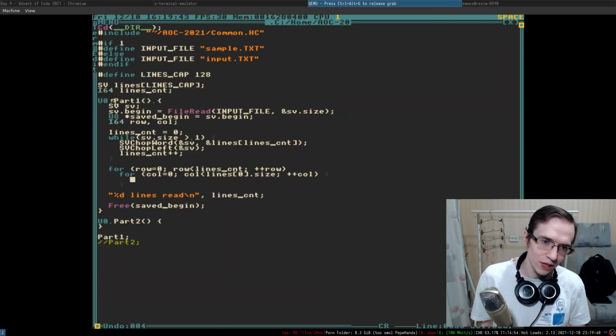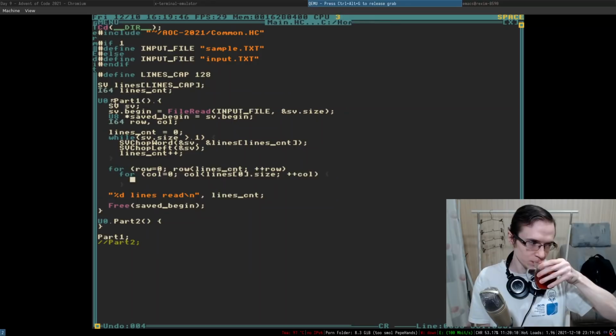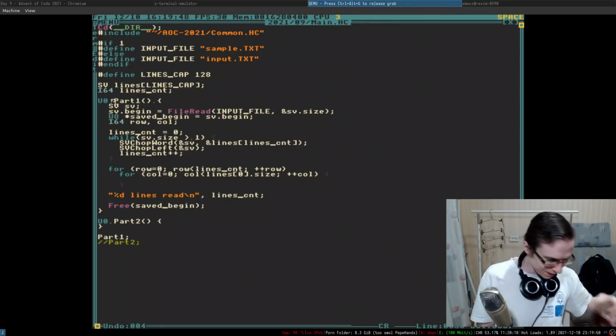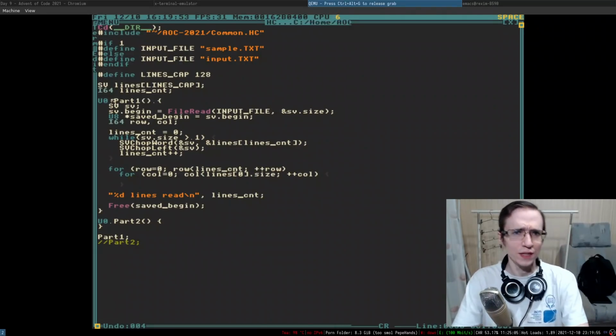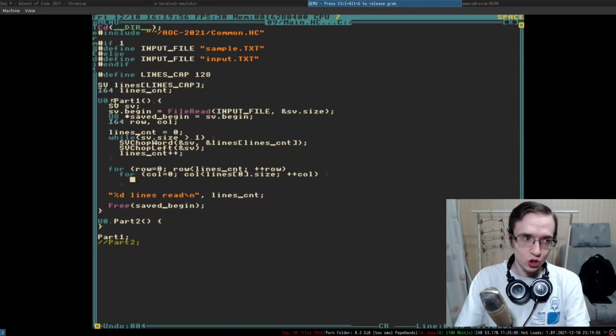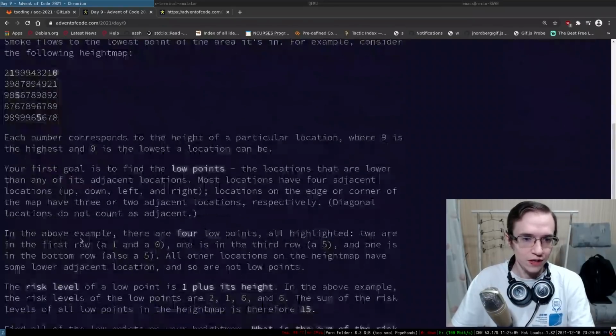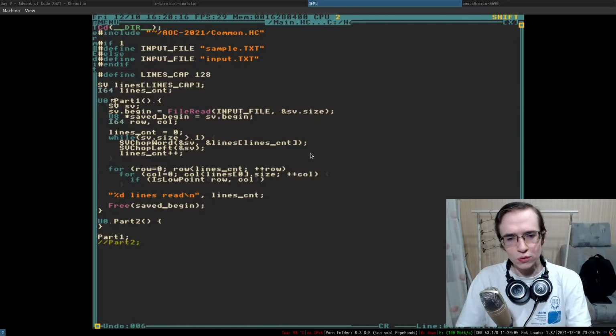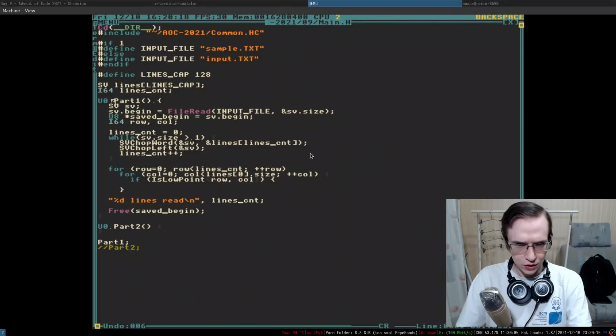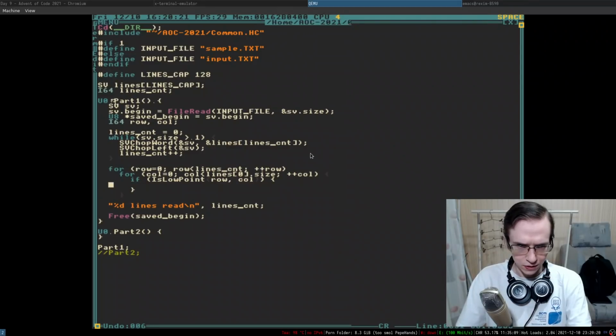Now we need to take a look at the neighbors of this cell. Maybe we can define something like a function that checks whether a particular thing is a low point, right? So let's do something like this. If is low point, row and column, we're going to, I suppose, just take the entire thing, like so.